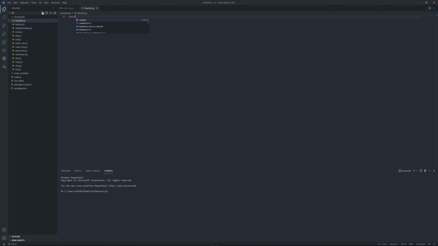Define Discord, so const Discord equals require Discord.js. And then, since we're going to be using a database, const db equals require quick.db. And now let's start with module.exports, squiggly brackets, name, blacklist.